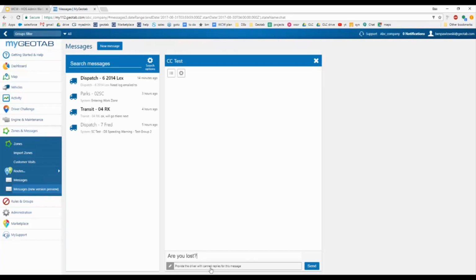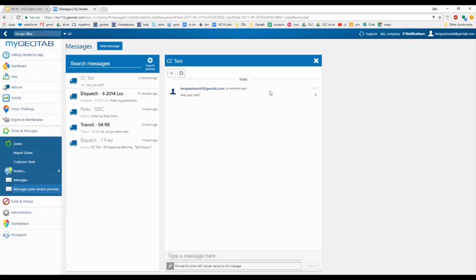but I can also put in some canned responses for the driver. Right down here at the bottom, provide the driver with canned replies for this message. I can select one that's already here, so I might choose yes, no, or I can enter in my own canned responses. And then hit send, and that's going to send through to the tablet in the vehicle.